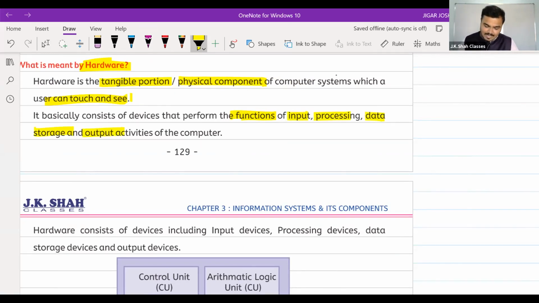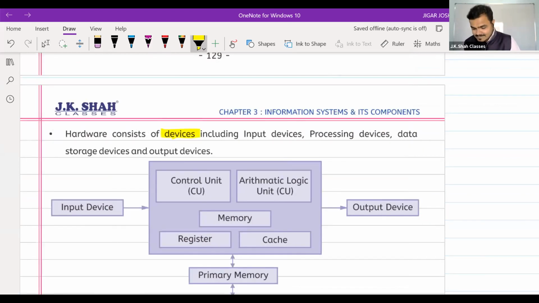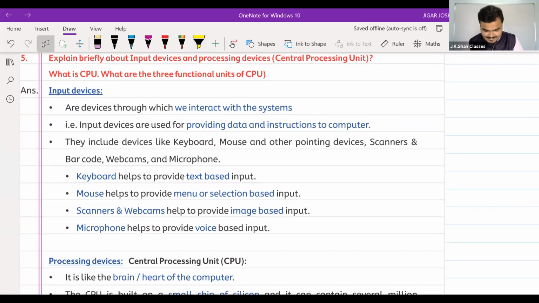How many types of devices are there? Altogether there are 4 types of devices: input device, processing device, data storage device, output device. Now see in hardware, the input device. Input device is the device through which we interact with the system. Yes, yeah, no, charters? Yes, sir.